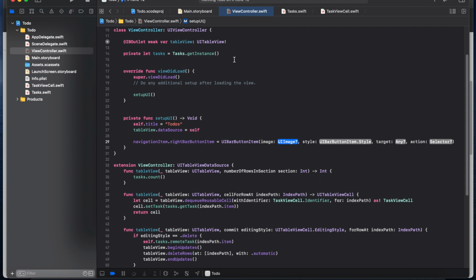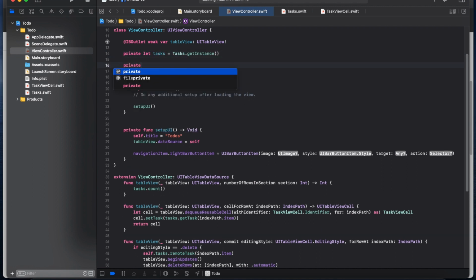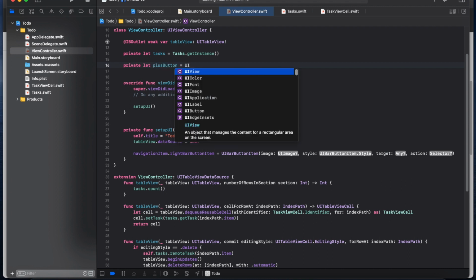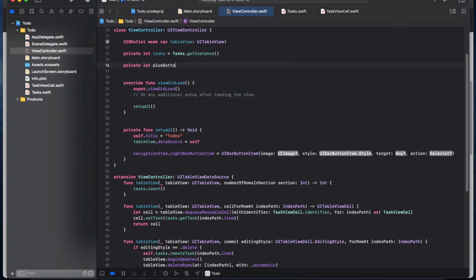Maybe let's create it up here. Private let add button equal. No, actually this is the plus image.